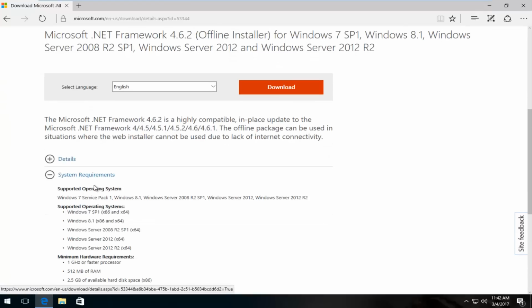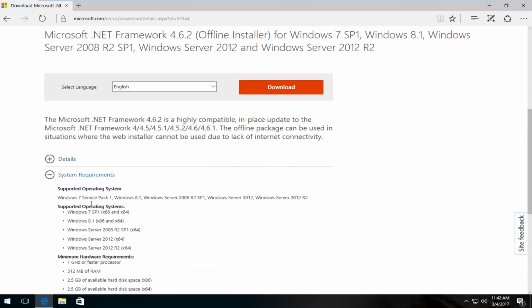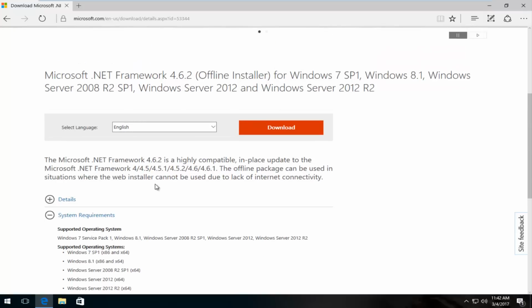Again, system requirements. And now note that it does not support Windows XP. You might have to download an older version of .NET Framework if you're running Windows XP, which I ideally hope that most of you are not, because Microsoft stopped supporting that over 2 years ago, almost 3 years now. So once we've confirmed our language, I'm going to click download here.